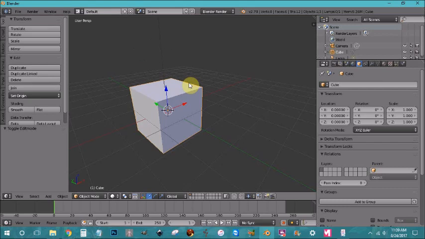Okay, so that's all I'm going to spend on the interface. I'll go into details about different parts of the interface as we use them.